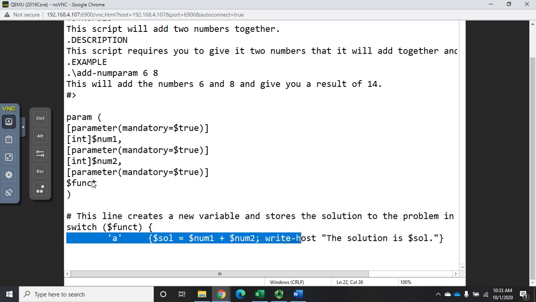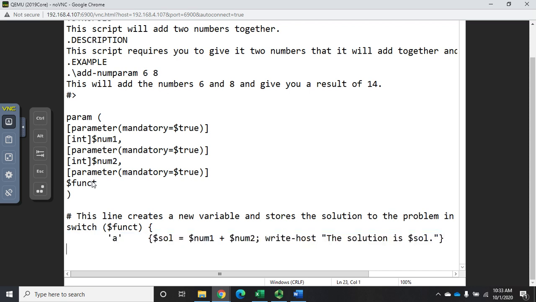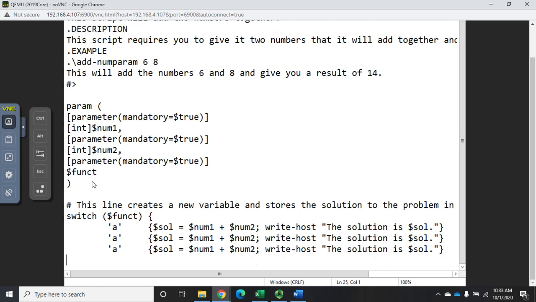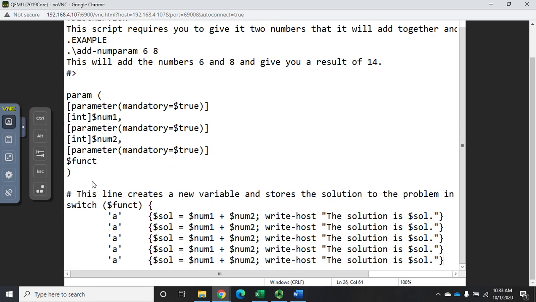I'm going to copy it. Control C to copy, and then second, third, fourth, and I'm going to do a 5th time. So here are my options. So I'm going to have A to add, S to subtract, M to multiply, D to divide. And so I'm going to change my functions: add, subtract, multiply, and divide. Now in all of these I wanted to display the solution, so I'm leaving that write-host the solution is.